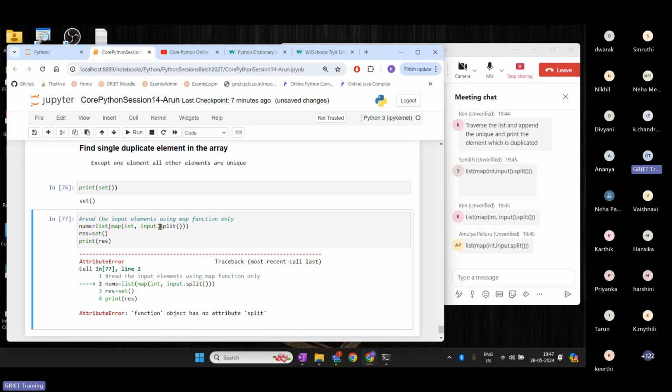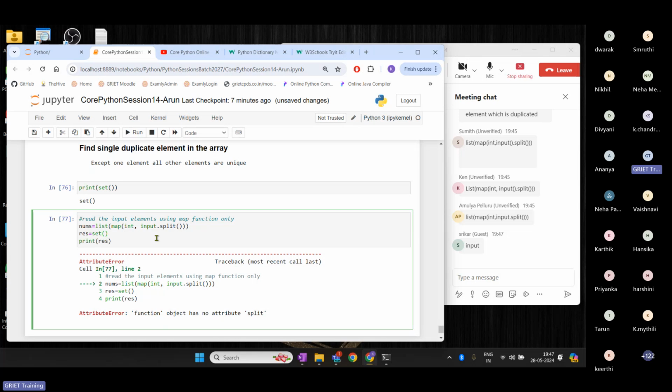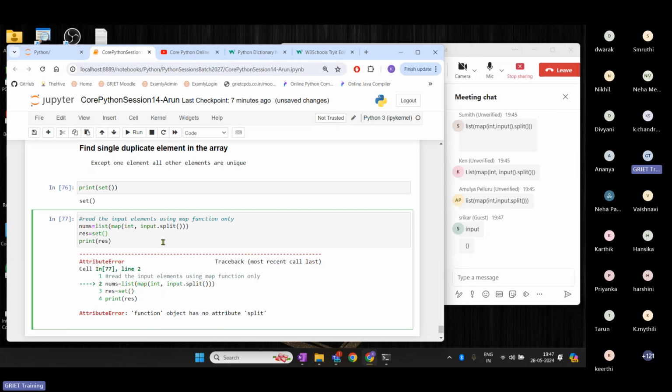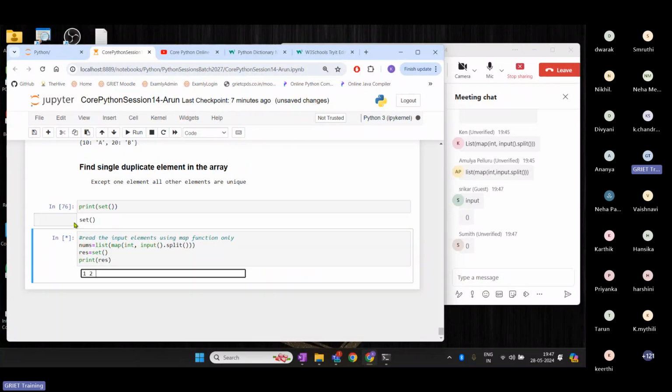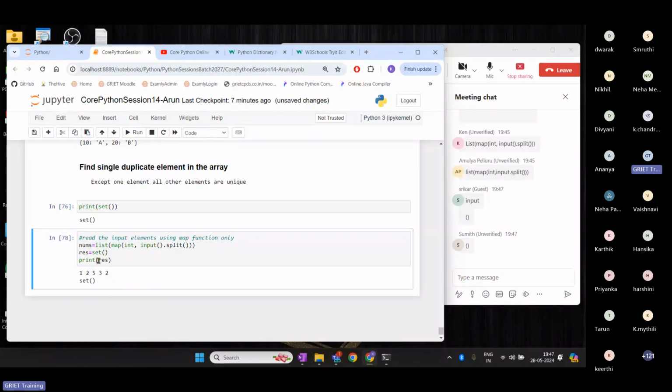Input dot split. What is the error here? List of map, comma, input. What is missing here? Can anyone tell me? What is missing here? Yeah, very good. Whenever you make a mistake, you should come out of that error by understanding the syntax, right? Let me enter some values. I'm trying to print that result, right? Initially, if it is empty, it will just print that as it is. This is the empty set, we say.